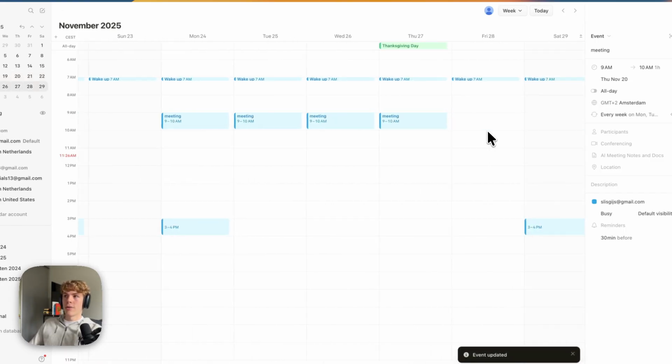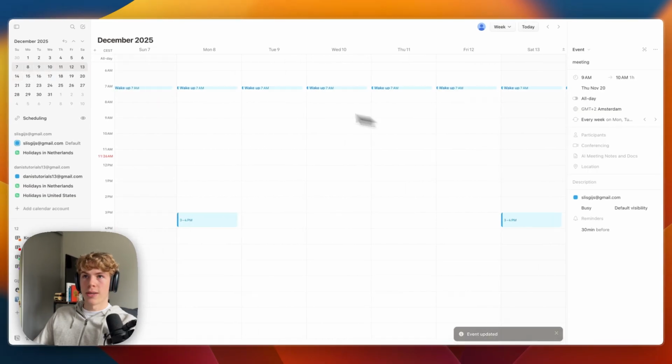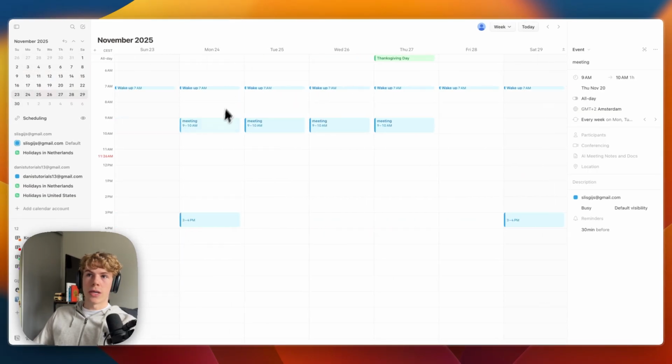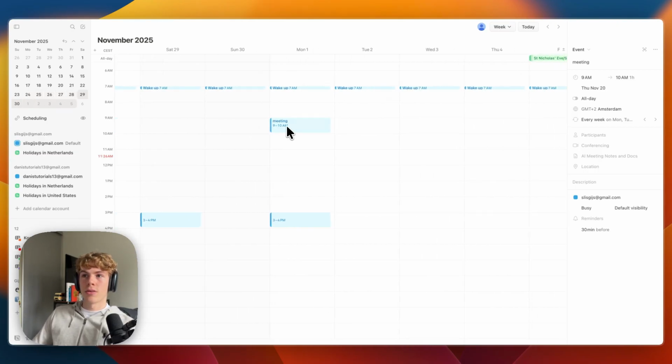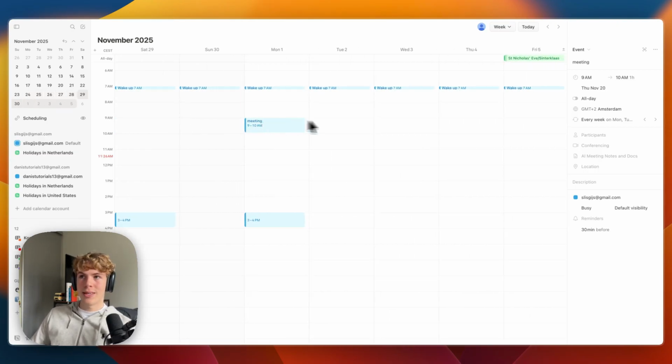So now if I move over to the 1st of December right here, you can see this is the last week of November, so Monday, Tuesday, Wednesday and Thursday it happens. But then here the 1st of December is the last one, and then after that it stops. So that's how to create a recurring event in Notion Calendar.